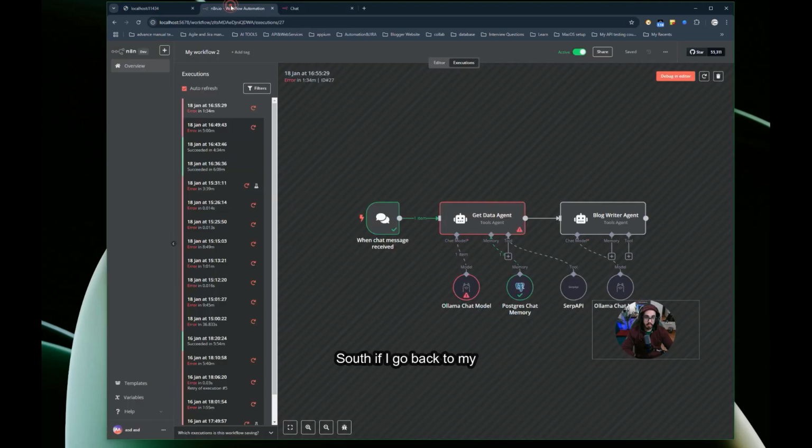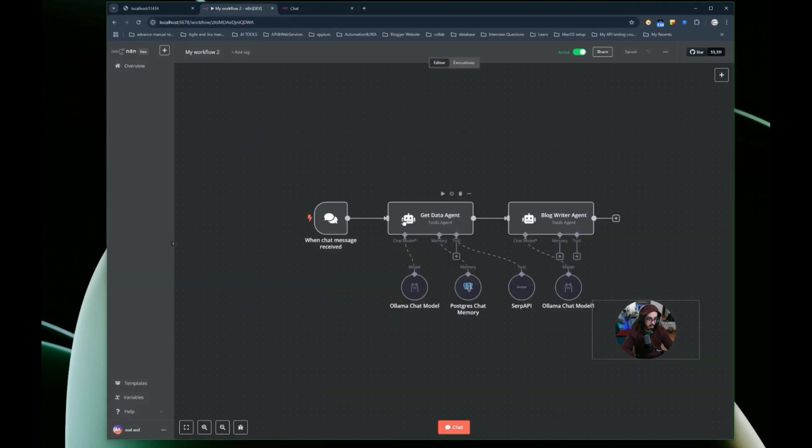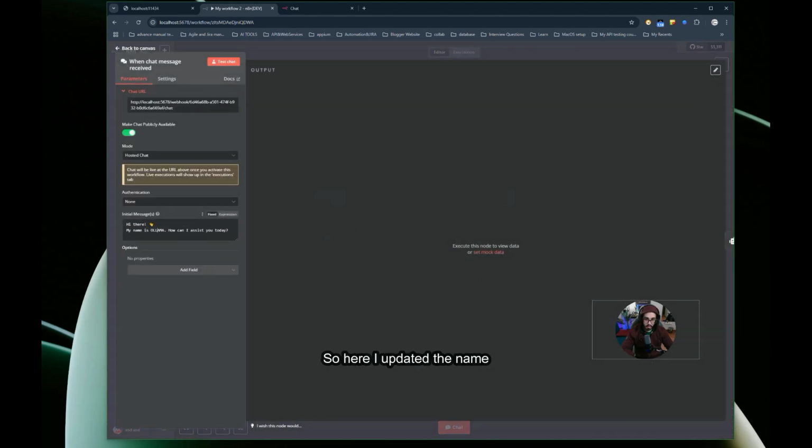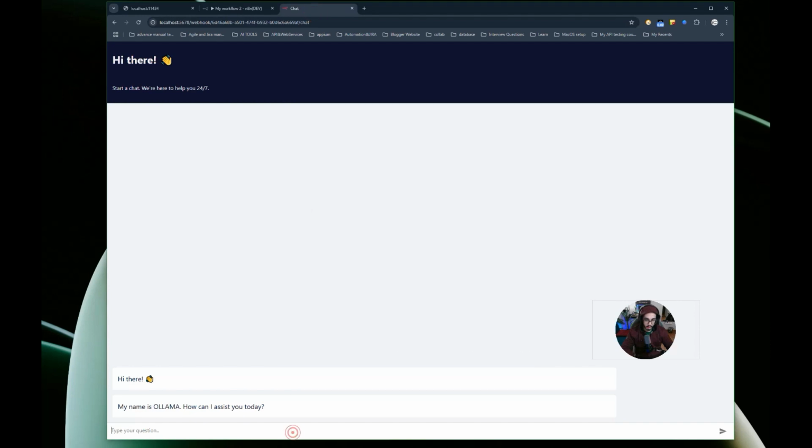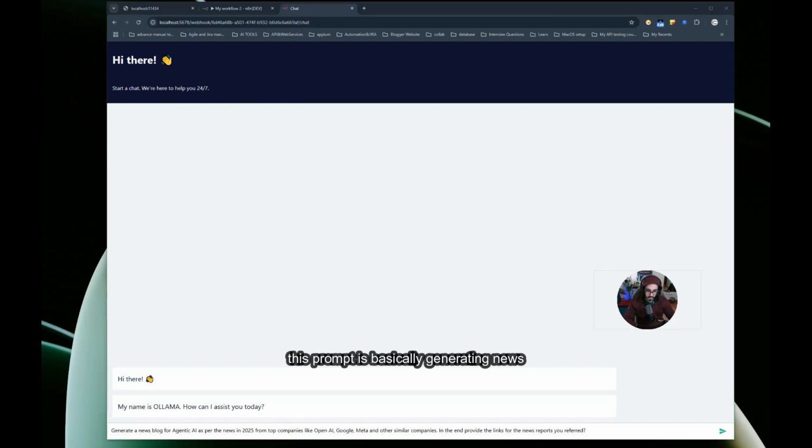If I go back to my workflow, and this was the model, yeah, here I updated the name, and then if we go back to the chat window, I have already created one prompt. This prompt is basically generating a news blog for Agentic AI as per the news in 2025 from top companies like OpenAI and all. And in the end, provide me the links for the news reports you referred. So this is how it will look.